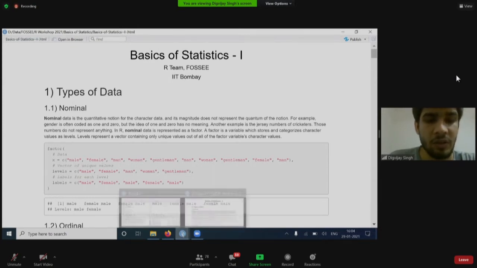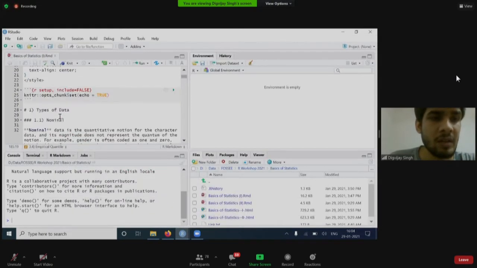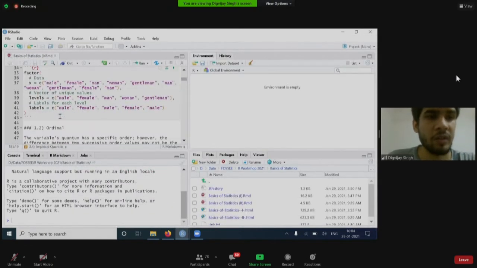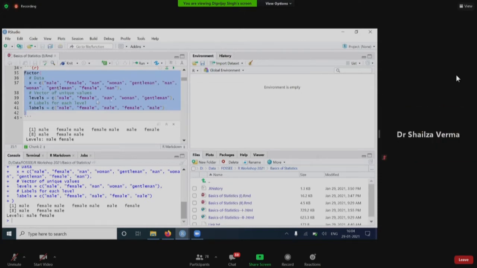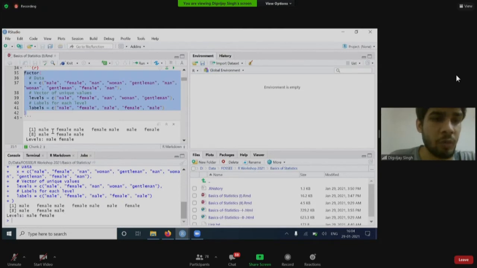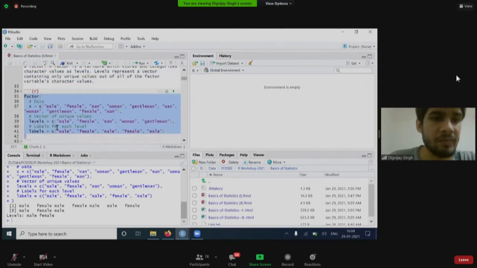I'll show you by running it in R. In R Markdown, as you know, just like the R console, we can run code. You see the same results are there: you have given a random data, then you convert it into certain levels by labeling them. This is your output. This is a nominal data.